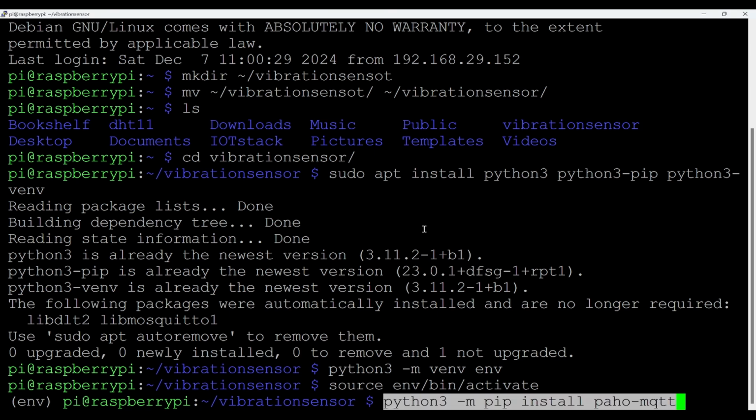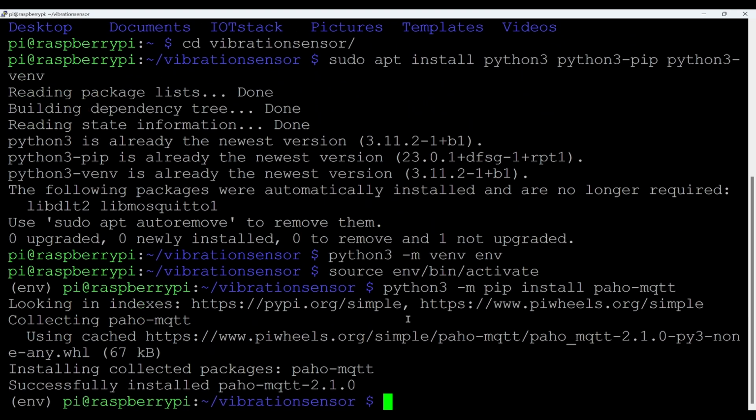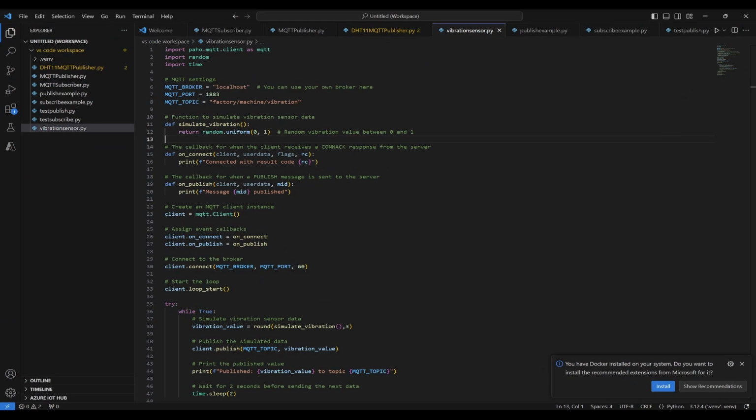So I'll use pip install using this command, and it has successfully installed. Next thing is I need to write a program. So I have a program written here. So here you can see the program.